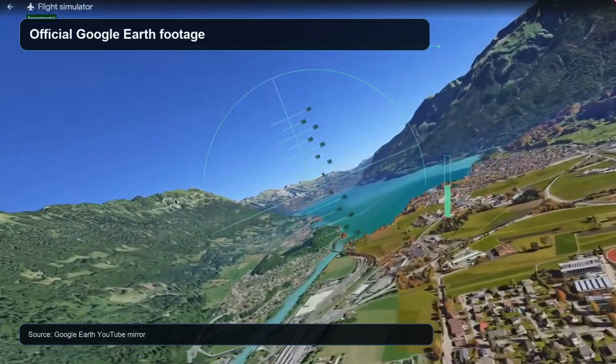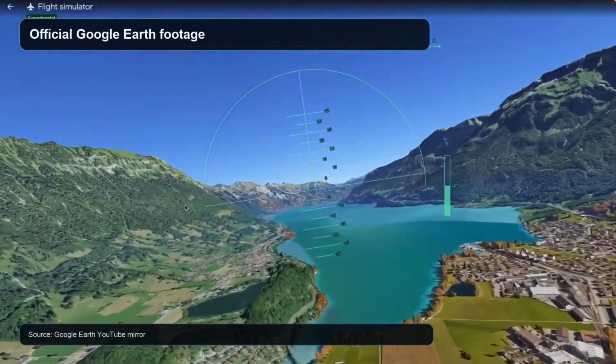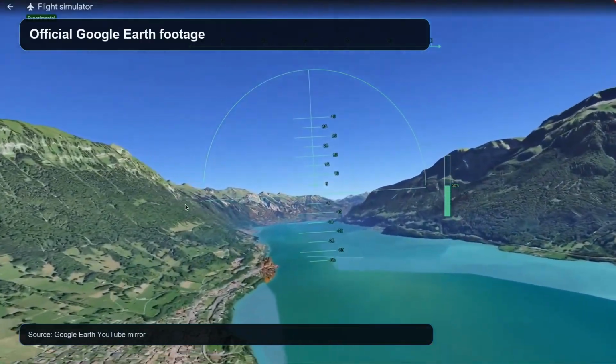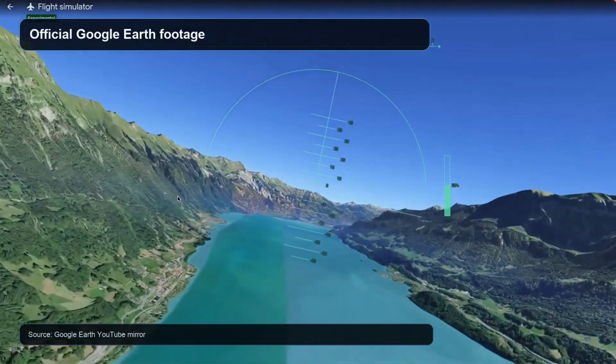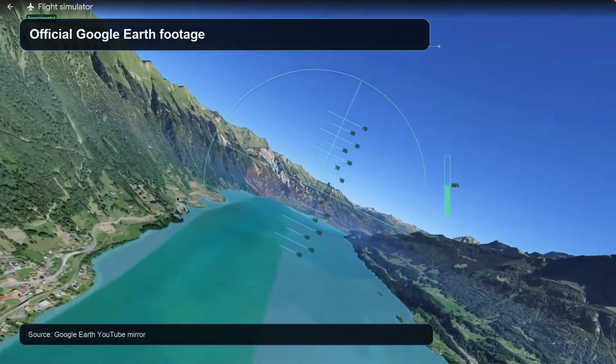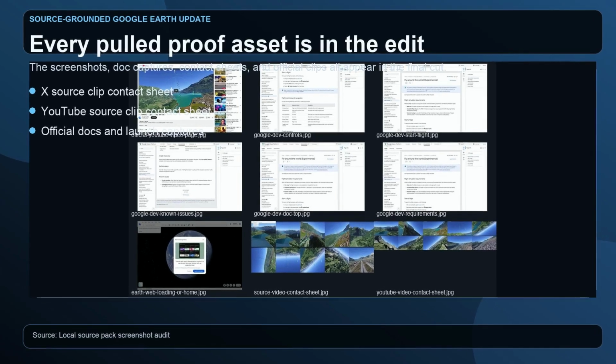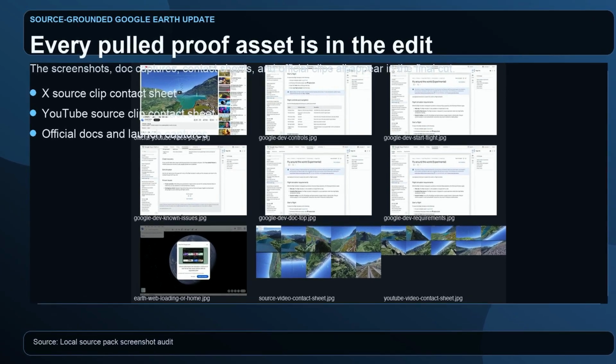It is the view. Mountains, lakes, runways, and a small aircraft HUD sitting over Google Earth terrain. So this video is not pretending this is a full aviation simulator. It is a clean source-grounded look at what Google launched, what the official docs say, how to start it, and what limitations matter before you try it.